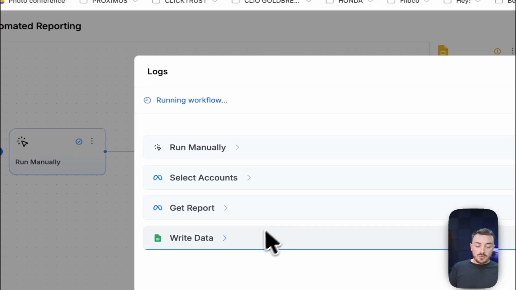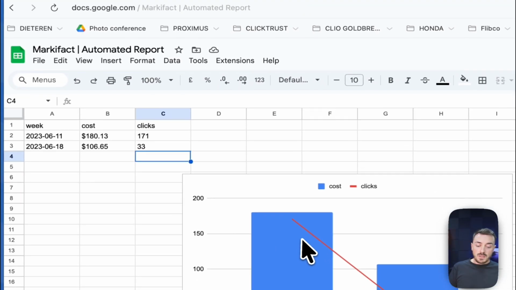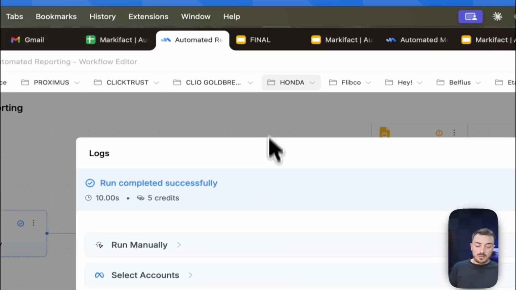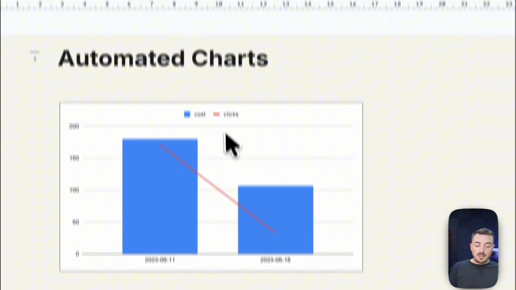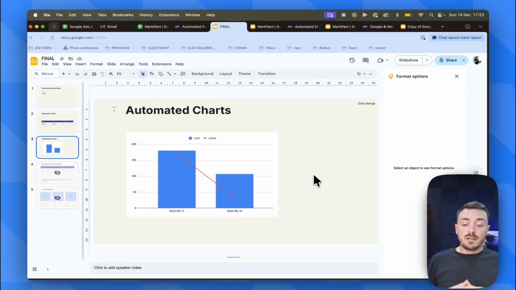It's getting the data, writing the data. You see, updated the data, updating the graph. Now it's updating the actual chart in the slides. And there we go, it's updated. So this is the concept on how you can automate charts in Google Slides.